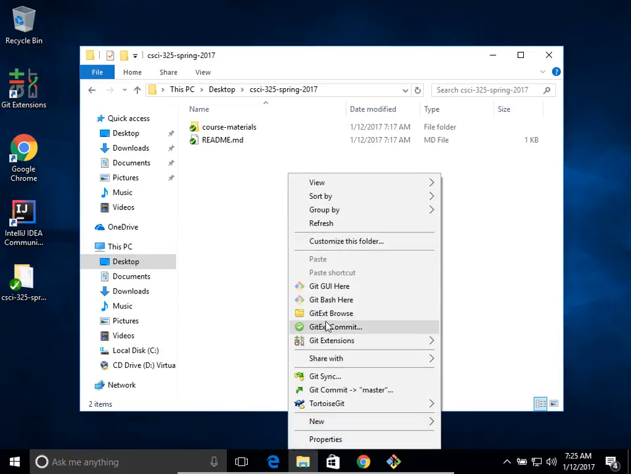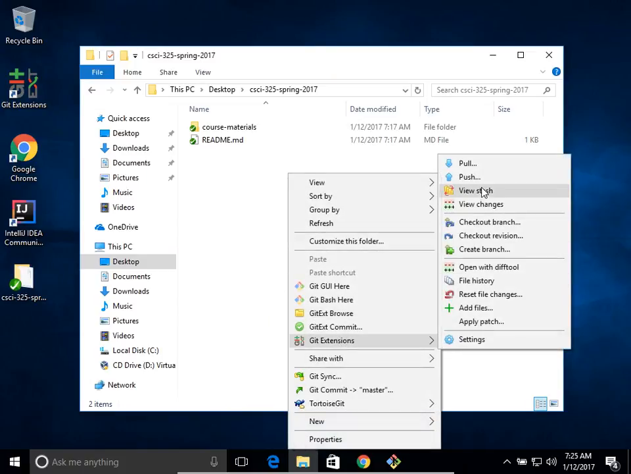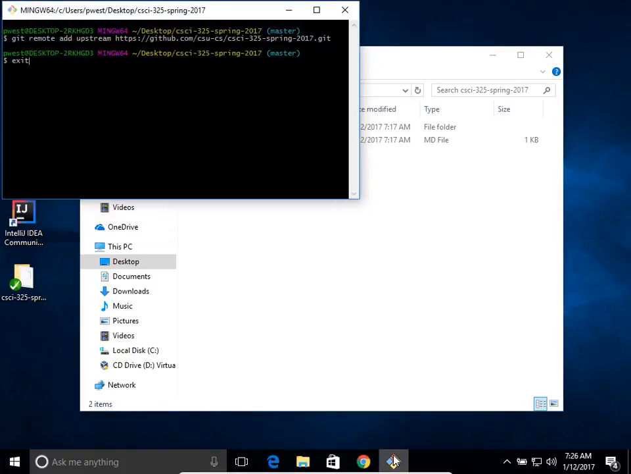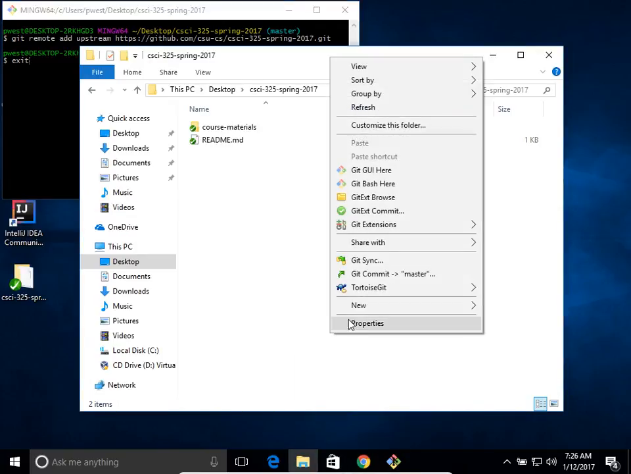Now, if you go here and you go back to Git Extensions, Pull, we're going to go back to that Pull menu. On the command line prompt, what was after 2017? .git. So, yeah, it stays right up there for anyone who needs to see it.